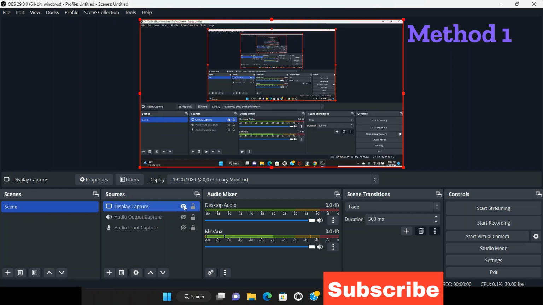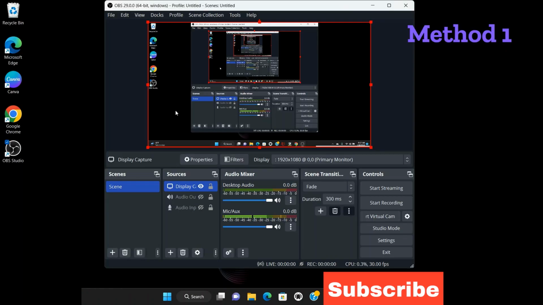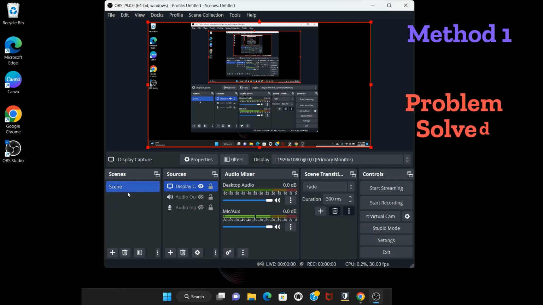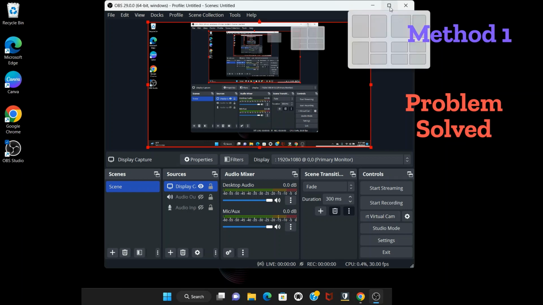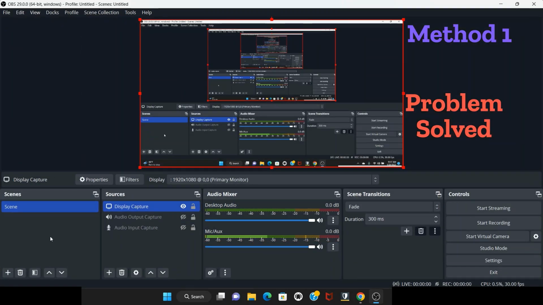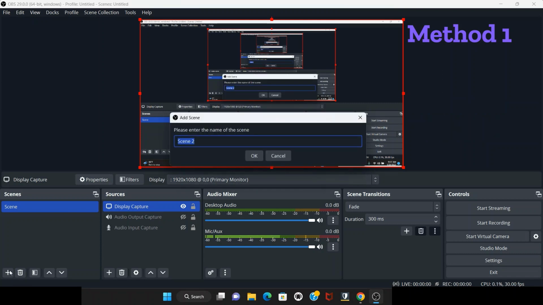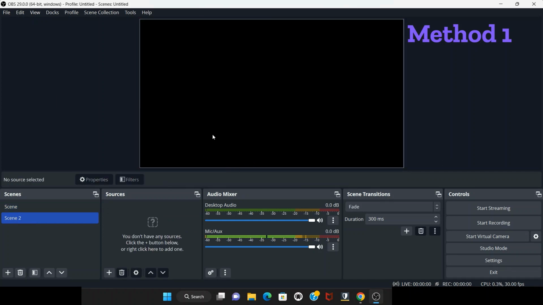Just turn it on. You see OBS Studio automatically detects your screen right now. Just make sure you have the correct scene and choose the display. I will show another scene. Click this plus sign, scene 2, hit OK. So you see right now you have a black screen. So how can you solve it?